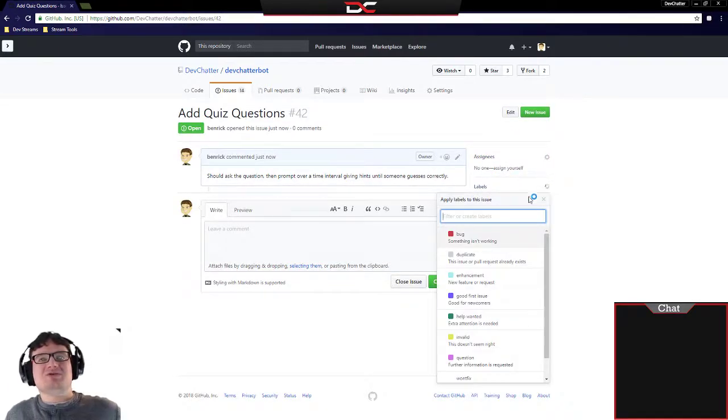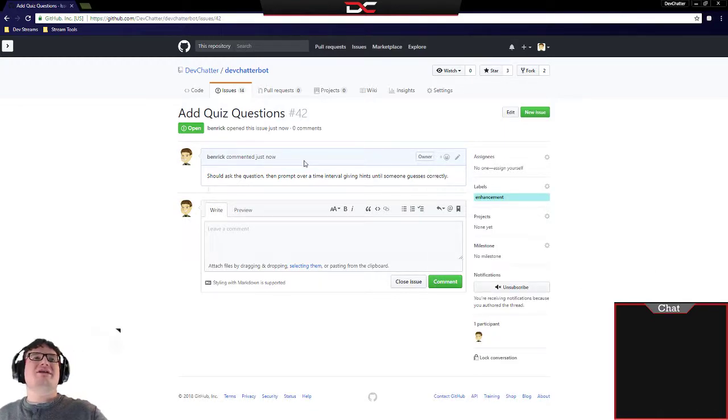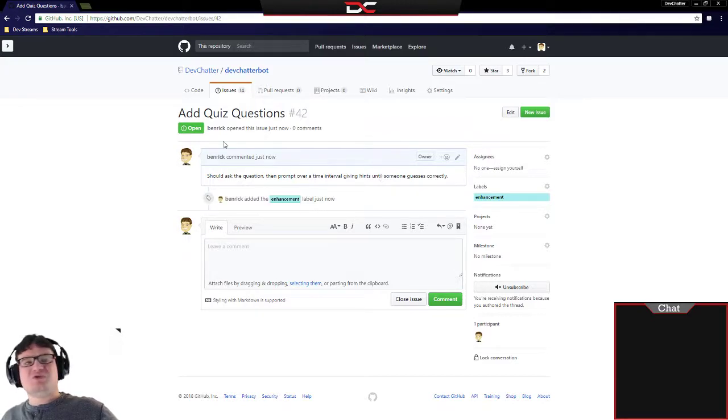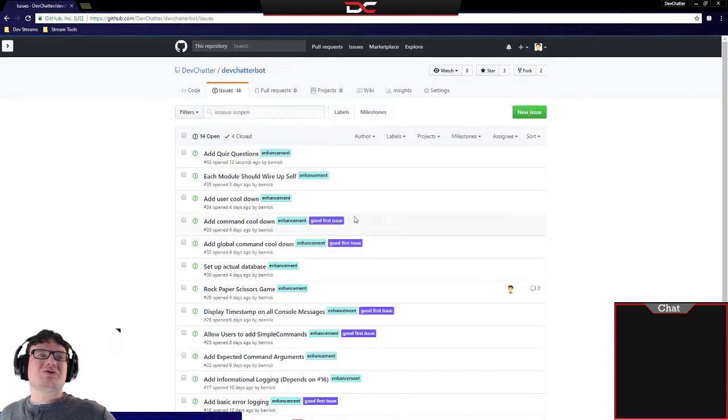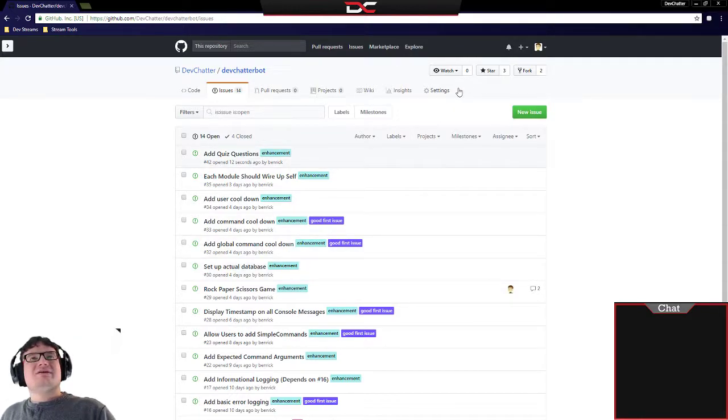I'm going to give it a couple of labels, which I should have actually picked before we had this, and I'm going to call that an enhancement, and I don't think that's a good first one, but hey, if you want that to be a good first issue that you tackle, you are welcome to. I think it's very likely that that would use our interval stuff, but who knows? So that is what those pieces are.